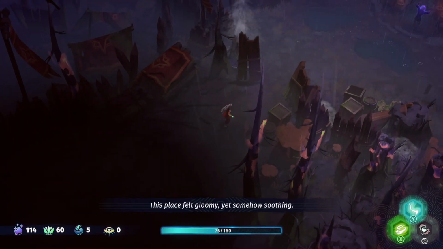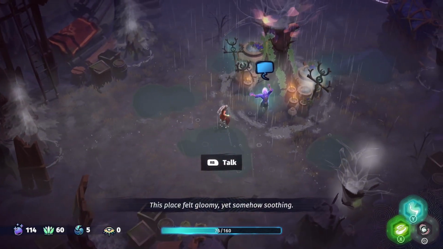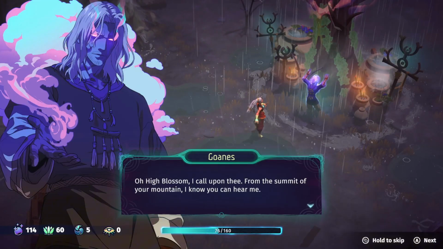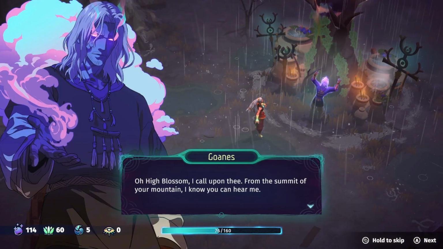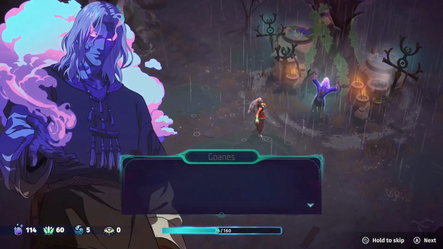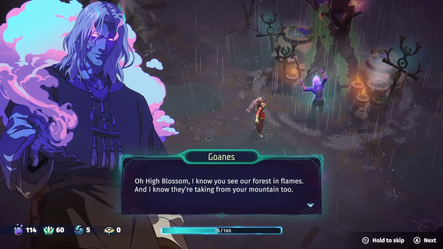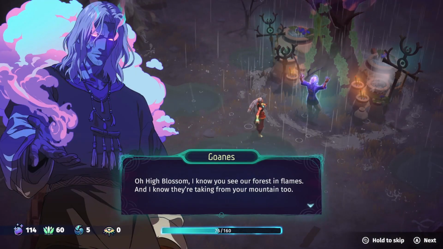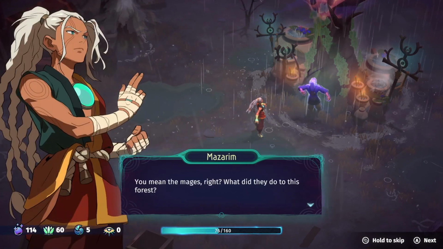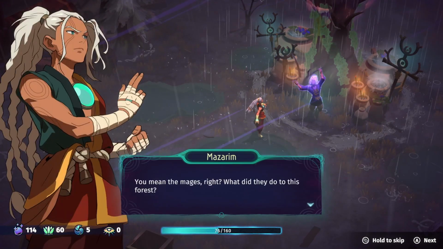This place felt gloomy, yet somehow soothing. Oh, High Blossom, I call upon thee from the summit of your mountain. I know you can hear me. Yes, I can hear you. It's you who can't. Oh, High Blossom, I know you see our forest in flames, and I know they're taking from your mountain too. You mean the mages, right? What did they do to this forest?